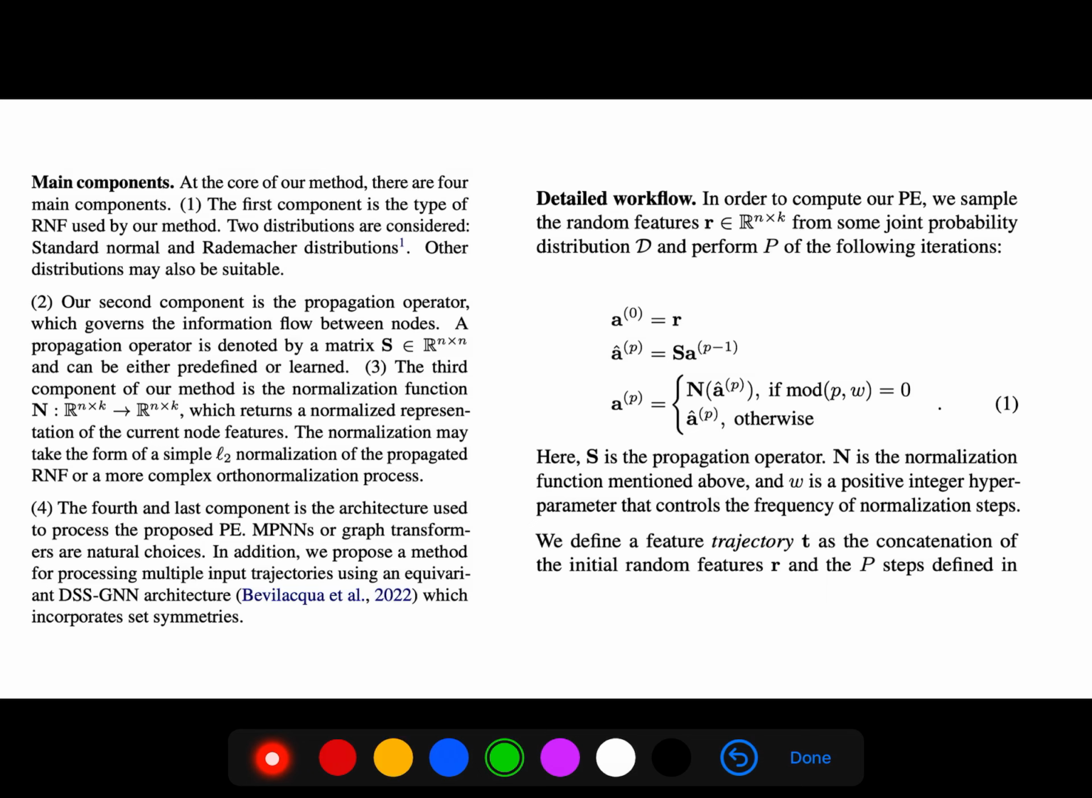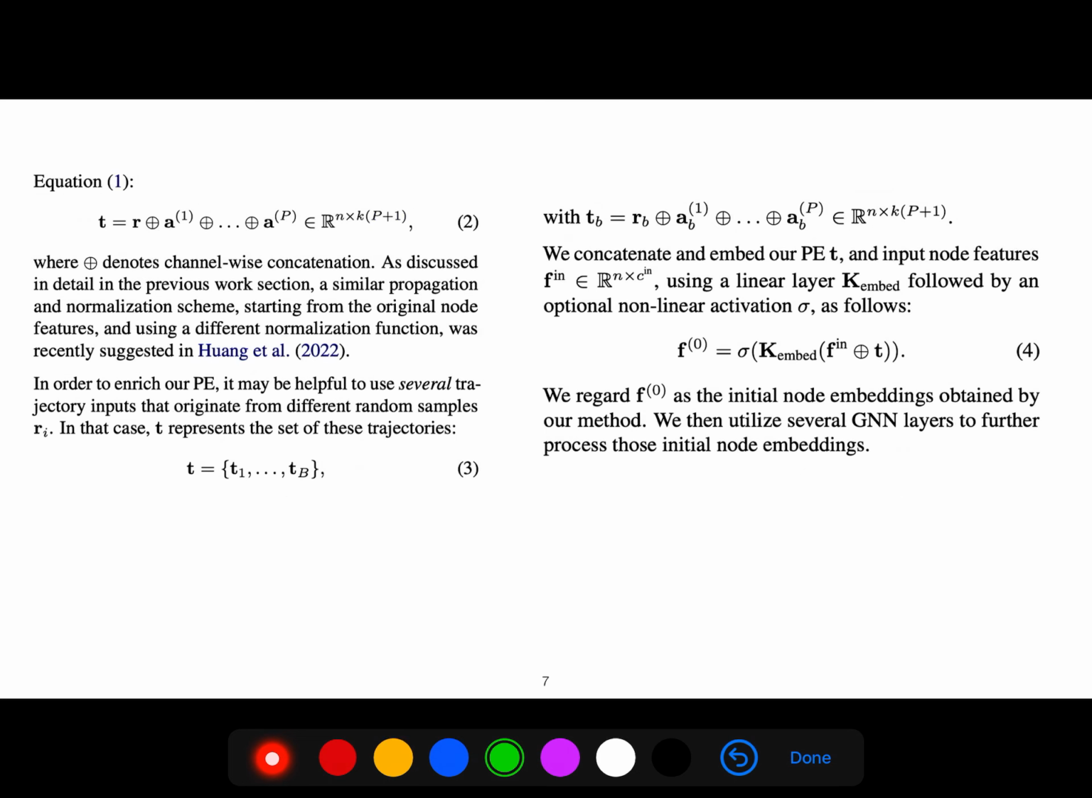So in order to compute our positional encoding, we sample the random features from some joint probability distribution and perform P of the following iterations. S is the propagation operator, N is the normalization function, and omega is a positive integer hyperparameter that controls the frequency of the normalization step. So we define a feature trajectory as the concatenation of the initial random feature R and P steps defined in equation 1. So we are concatenating all of these.